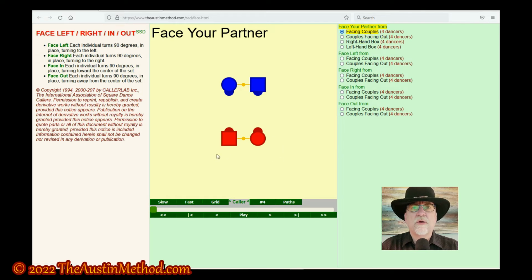So it should be pretty obvious that these two are connected. They're partners in a normal couple. Face your partner is pretty much just what you'd expect. But you can hit play, and at normal speed, they will face their partner. After you've been doing this for a while, that tends to be a little too slow, so there's a fast button, and you can hit play, and they'll do it fast.